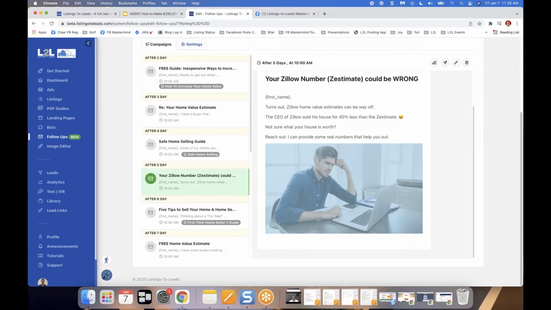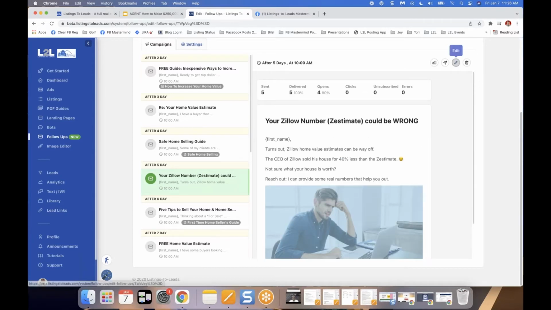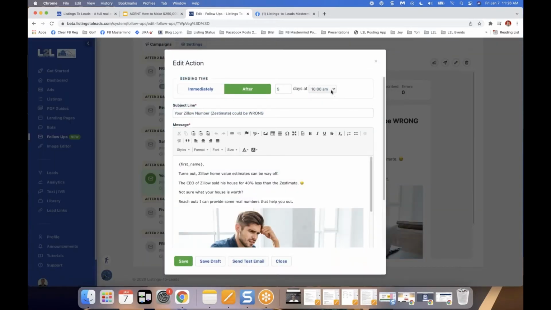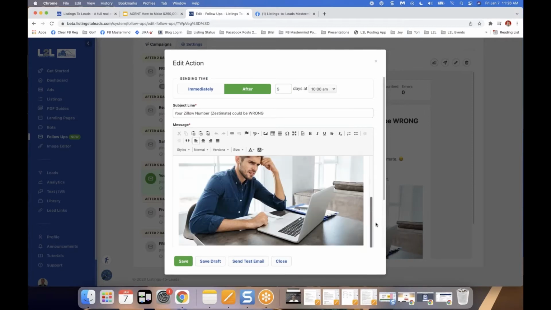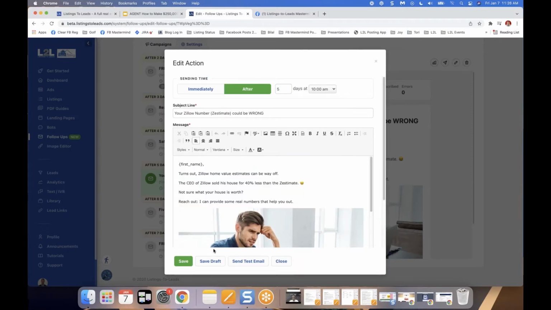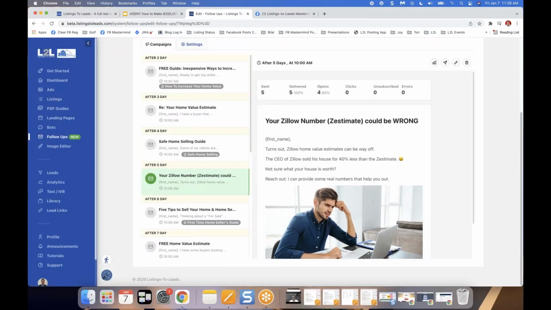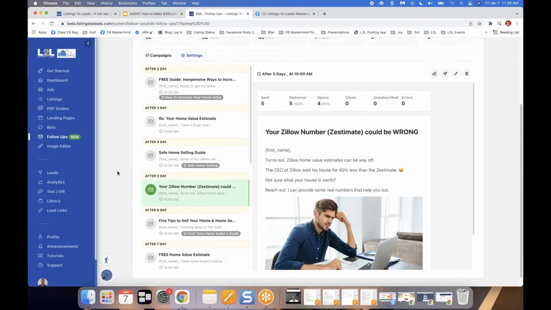You can delete these. So if I click edit here, again, I can change the time I want the emails to go out. I could change even the day that it gets sent. I can edit the text or the image. I can save drafts and test or close. So there's a lot of customization that you can do here.